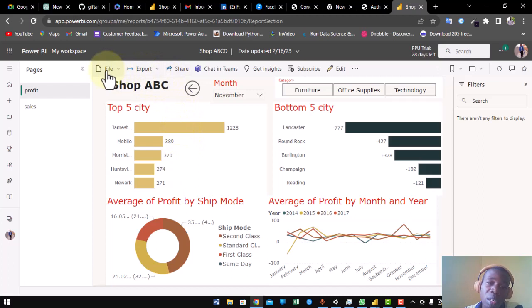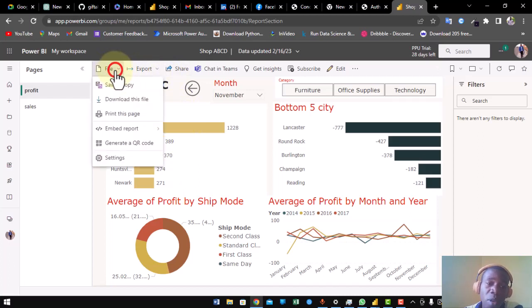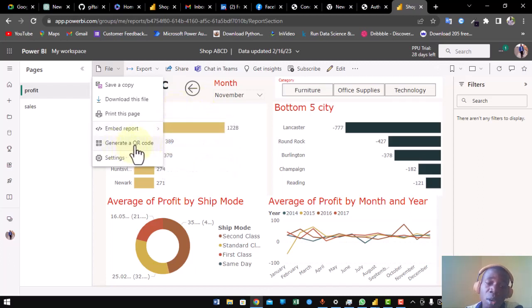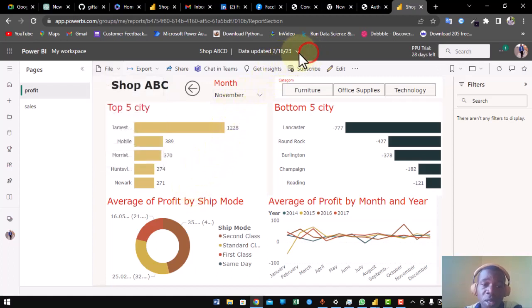Take for instance activities like file. When you click on file, you can save it as a copy. You can download this, you can print it, you can embed it into a web portal, a website, or thereabout for people to consume. That's the advantage. You can even create a QR code for this report, such that anytime anybody scans it via their mobile phone, they can get access to it. So those are some of the advantages of using the cloud.